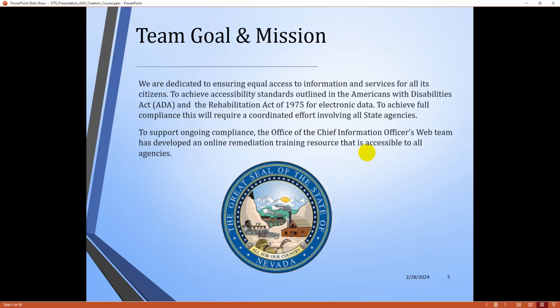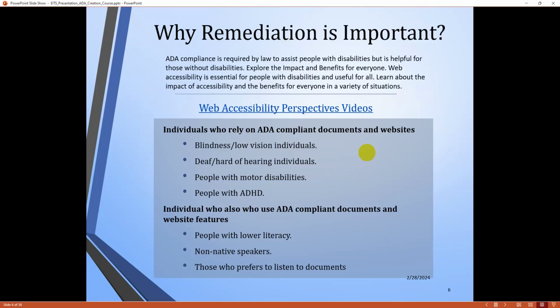Our team goal and mission is we are dedicated to ensuring equal access to information and services for all its citizens to achieve accessibility standards outlined in the Americans with Disabilities Act, short ADA, and the Rehabilitation Act of 1975 for electronic data. To achieve full compliance, this will require a coordinated effort involving all state agencies. To support ongoing compliance, the Office of the Chief Information Officer's web team has developed an online remediation training resource that is accessible to all agencies.